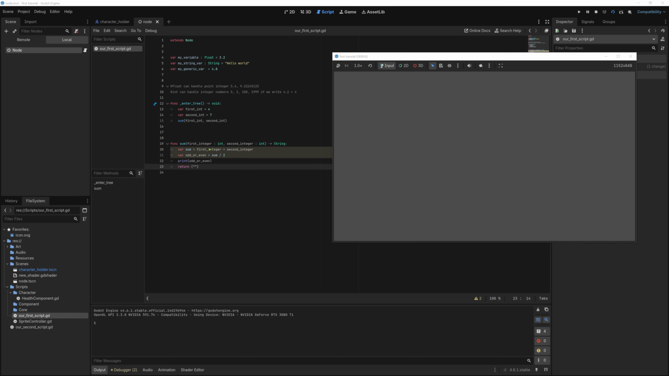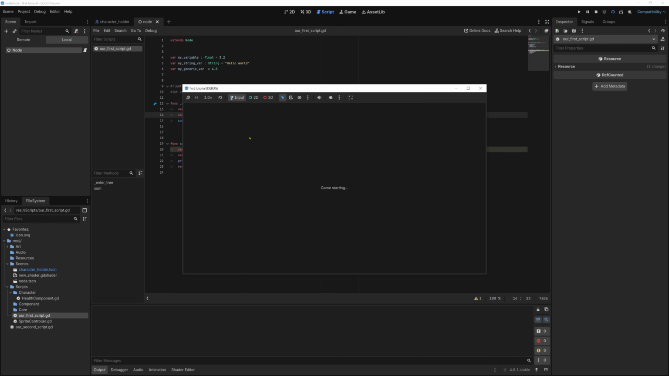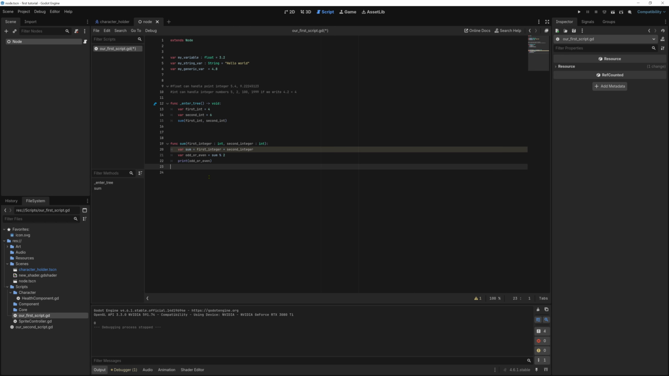So how to check now? How do I tell the compiler this is print odd or print even? Let's not do it this way. We don't want any return. We do everything inside the function. If you want a challenge, try to return the string and print it outside, inside the enter tree.